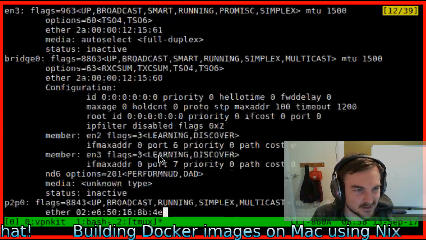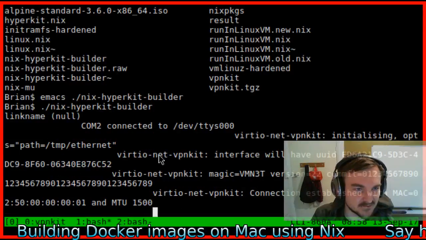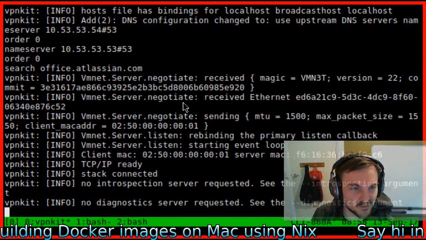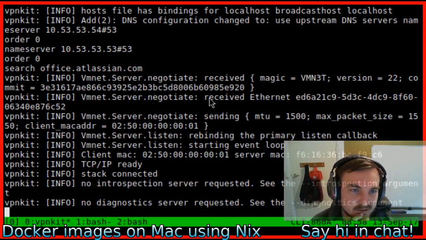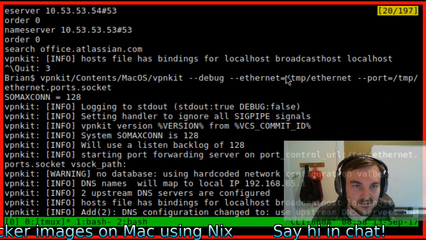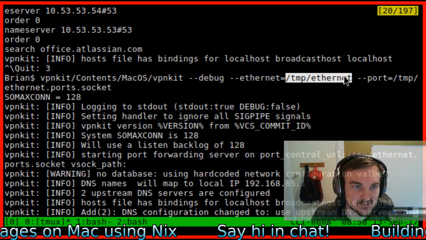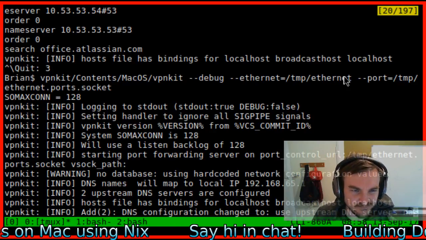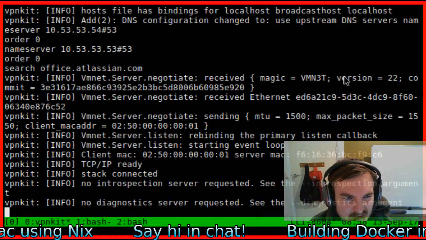But yeah, it doesn't create any device in the network, because this VPN kit just runs without any sudo permissions or anything. I don't think it needs to be privileged. It just starts up a virtual device on that Unix socket. So maybe VPN kit isn't the way to go.